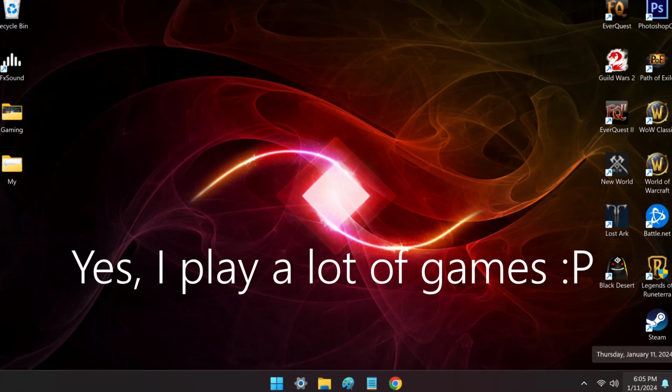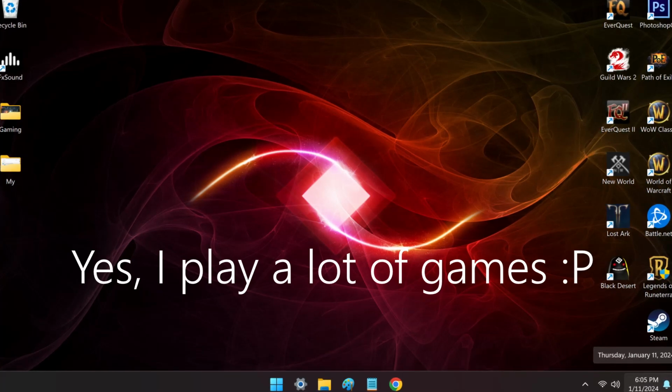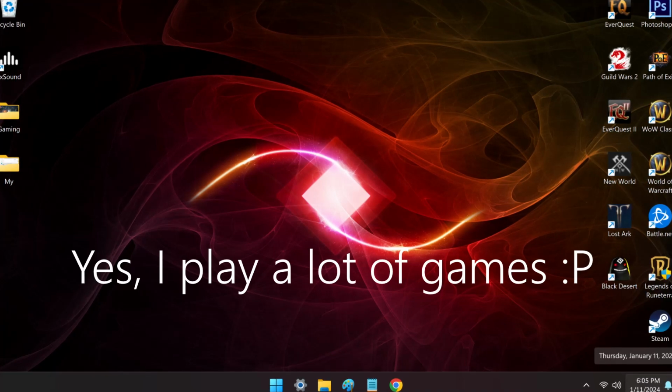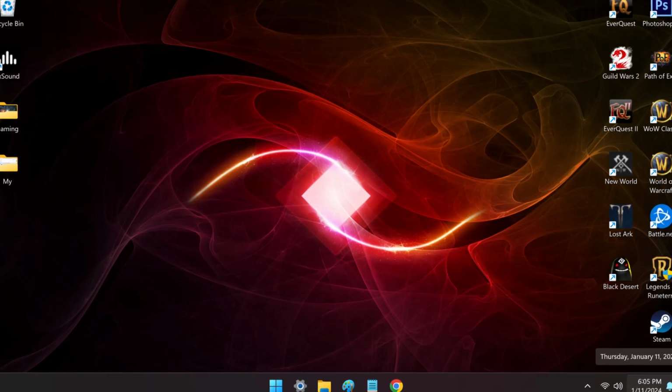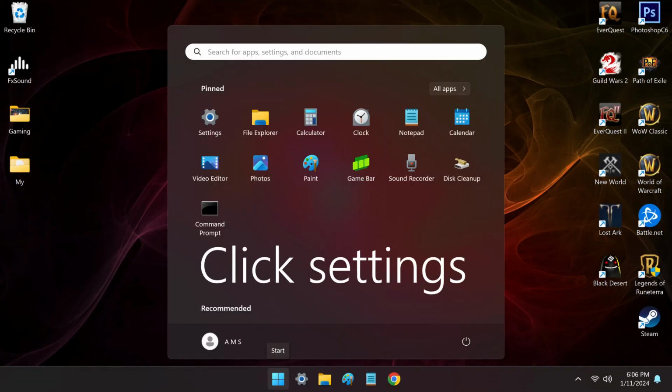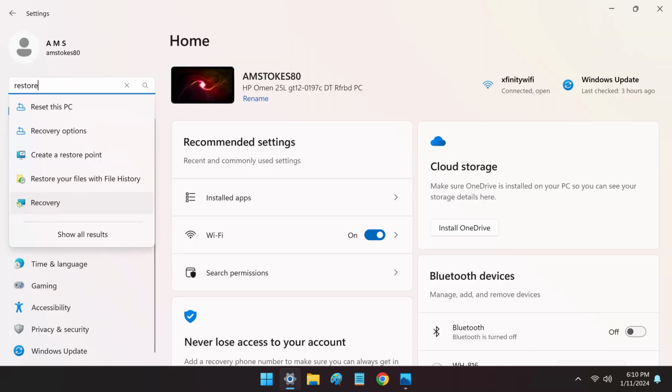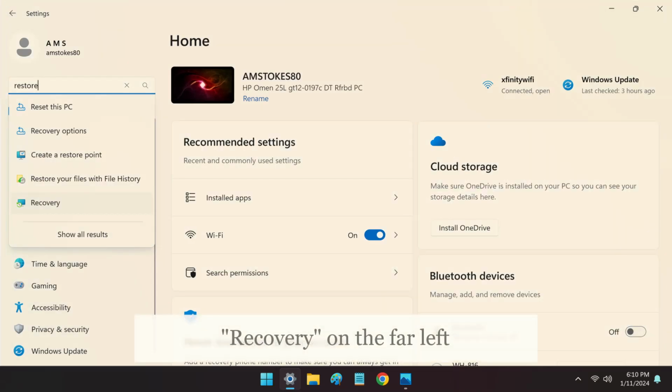So let's get right to it, because this is only going to take you about 5 minutes or less to get it done, and then you might have to wait about 10 minutes for it to happen. So first of all, you're going to click on the settings button on your computer, and then you're going to type in restore into the search bar. You will see some options there. You should hit the recovery button at this point.